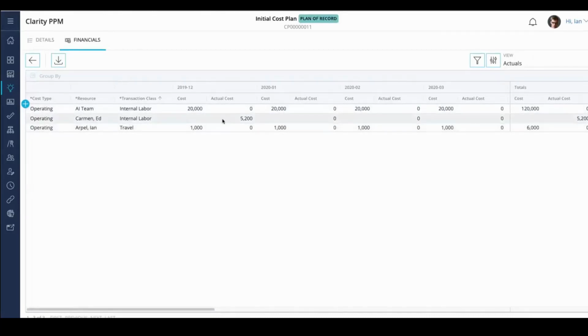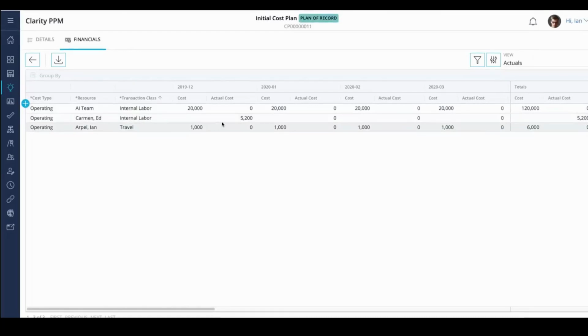So obviously some work has happened. Ed has come in, entered the effort task, time against the effort task, just like I showed Beth Roberts doing. If I were to run those jobs, Beth would also show up here as another internal labor line item here for December.